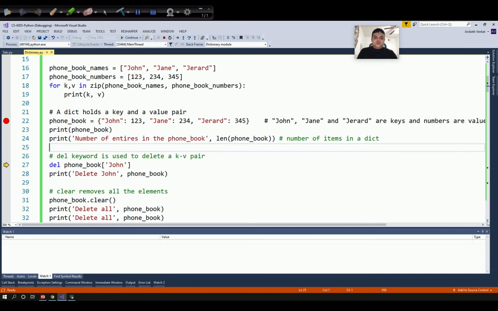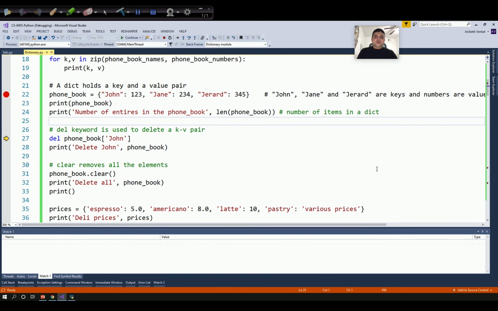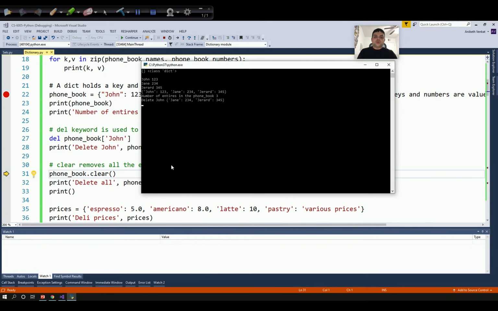Okay, now suppose I want to delete a particular key value pair, we can use the del keyword. So del phone_book in square brackets John will delete the key John and its associated value. So now when I print the phone book again, we should see only 2 key value pairs, Chain and Generate.